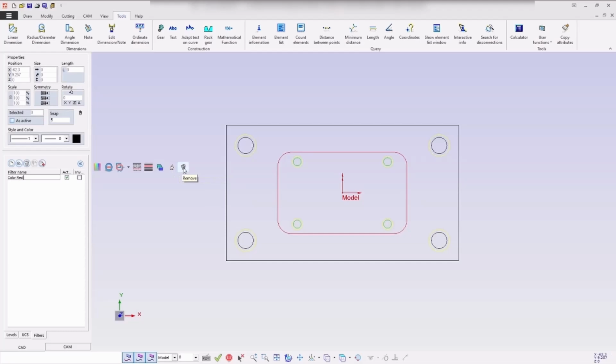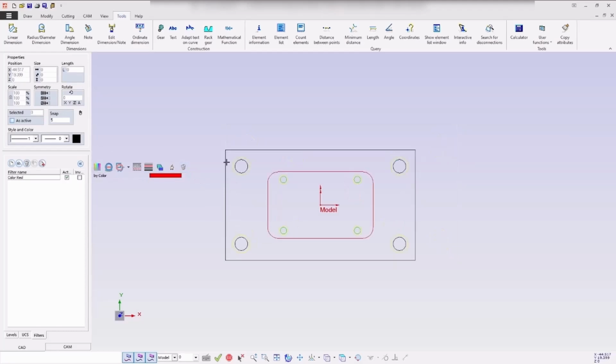Let us choose by color and assign red color. We see that the filter is active, and now when we box select the drawing, only the entity with red color is selected.